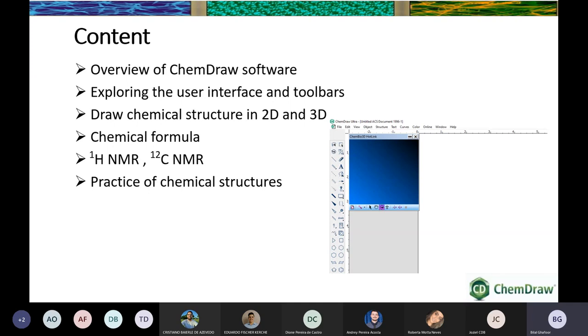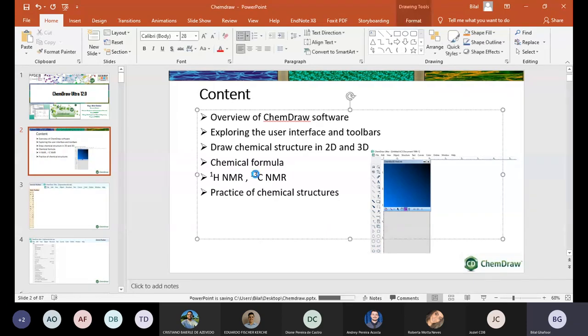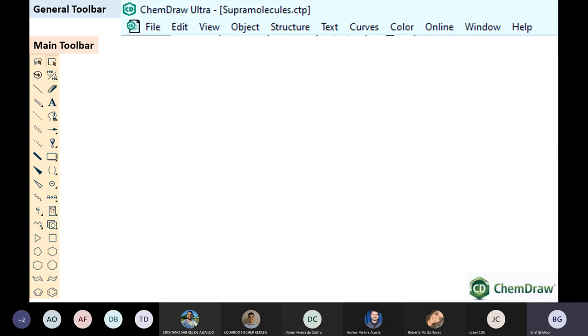Now we will see how we can make the chemical formula of the structures. We can predict the NMR, H1 and C13. Sorry, it's mistakenly written, so I need to correct the error. It's C13. And finally, we will practice some structures with Chemdraw and analyze them one by one.